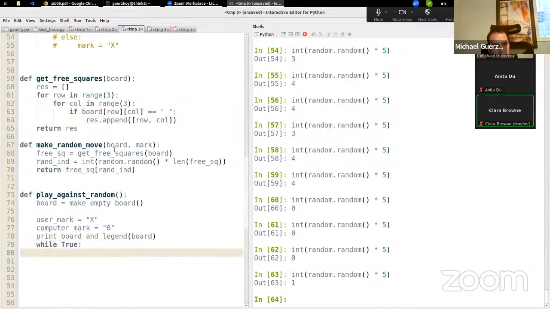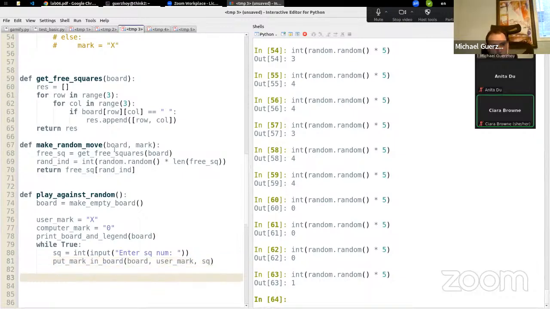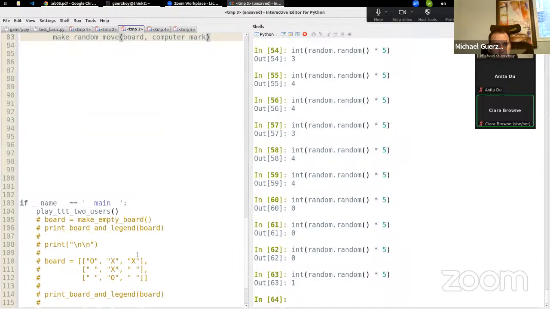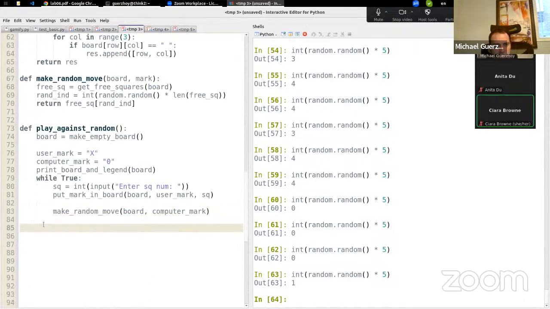And then I'll ask the user for input and put their mark on the board. So that's the same: enter square number, put mark on board. So this would be user mark now. And then I'll have the computer also play a turn. No need to print the board, I guess. I'll just ask the computer to make a move. So I'll say make random move, and I'll say board, and I'll say computer mark. And that's it. So we can play against it.